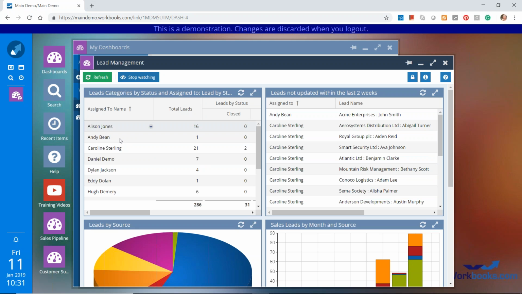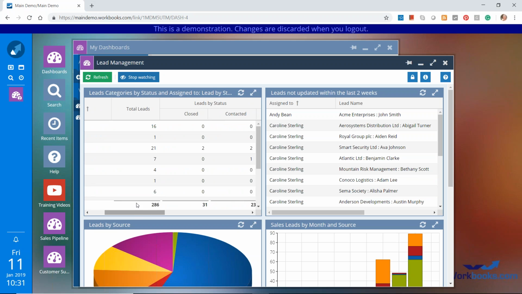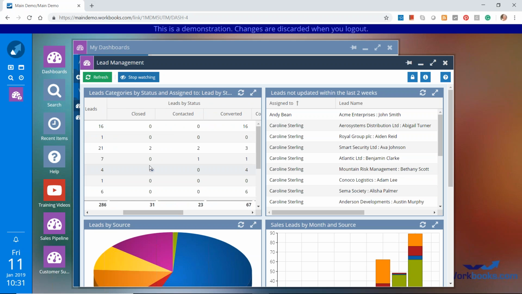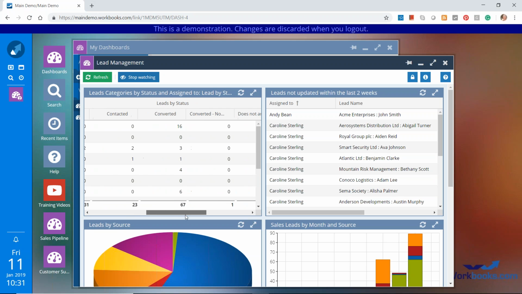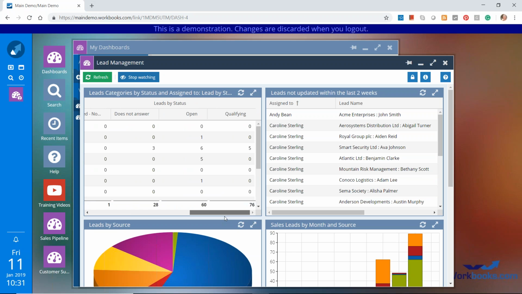And in this top left corner here, I've got an example of leads by status by salesperson. So here's the salespeople down the left hand side, and I just scroll over, I can see the total number of leads they're currently working on, how many are closed, how many have been contacted, all the basic numbers there of conversion rates.